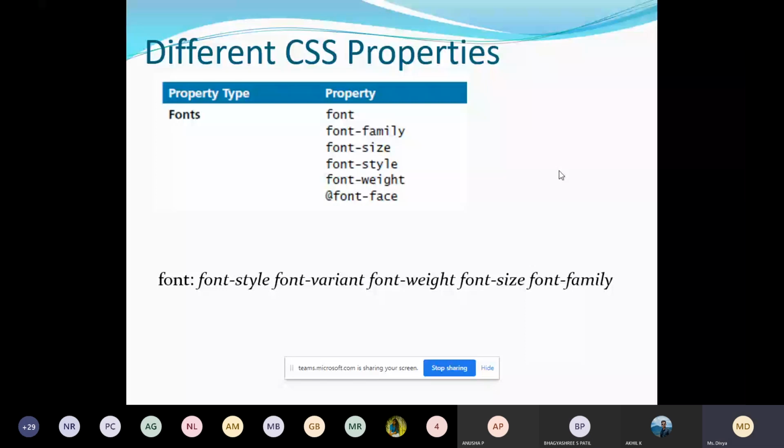In font properties we have font family, font size. One more, where you can get an external font, by using @font-face. And this is the font shorthand, where you can specify different values with just one property, that is font. You have to specify them in the same order: font style, font variant, font weight, font size, and last you have to specify font family. You have to follow this order.